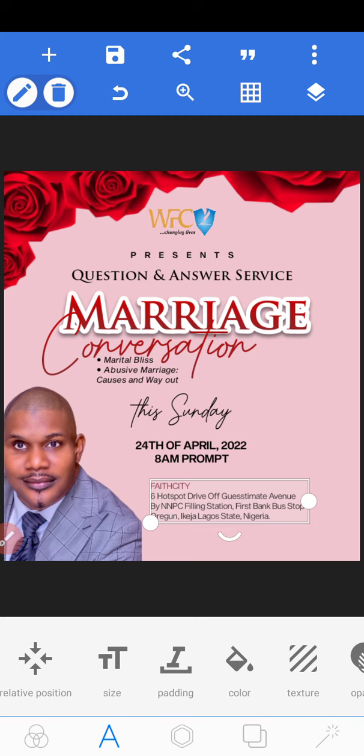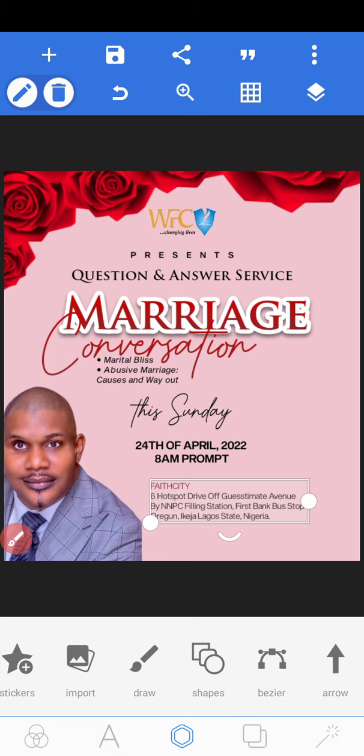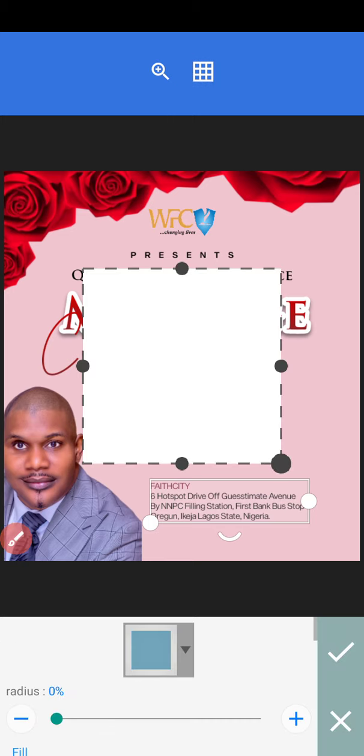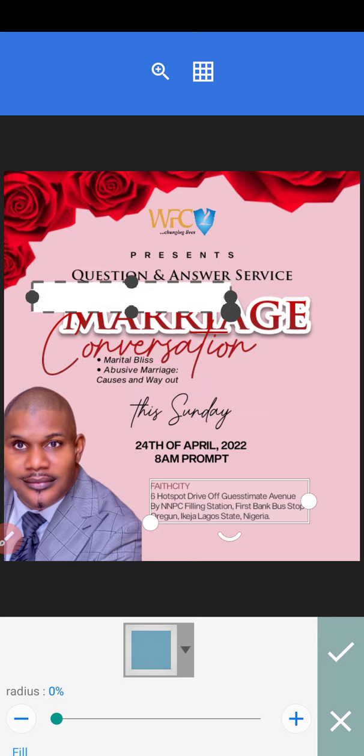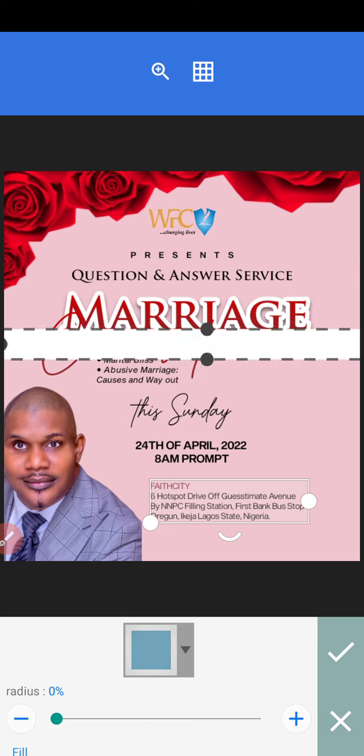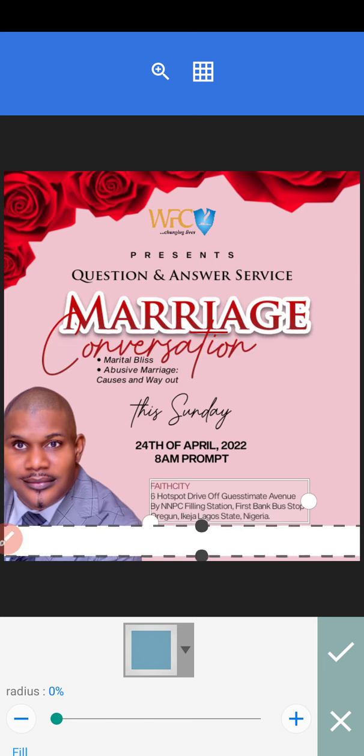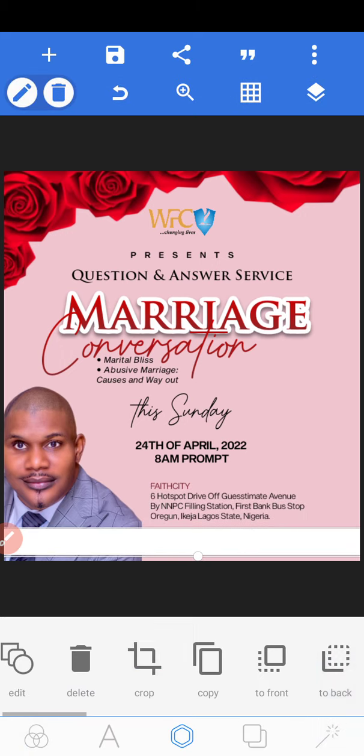So the next thing to do is to click on this shape here. I want to draw a rectangle too. I want to click on rectangle. So click on this, draw it this way. You can elongate it the way you want. You can elongate it this way. Then place it at the bottom here. You can decrease it a bit this way. Boom, and that is fine.